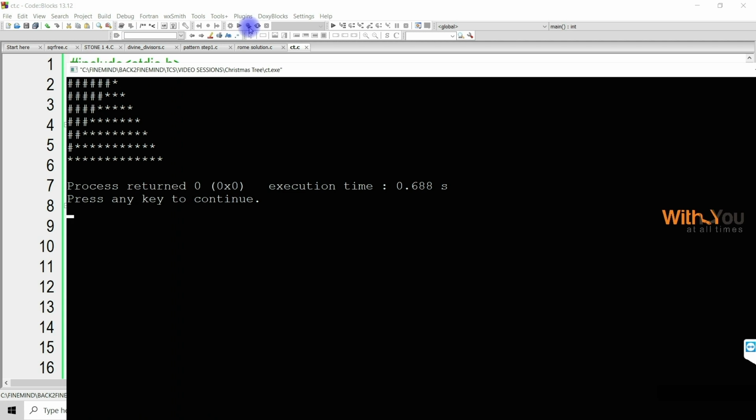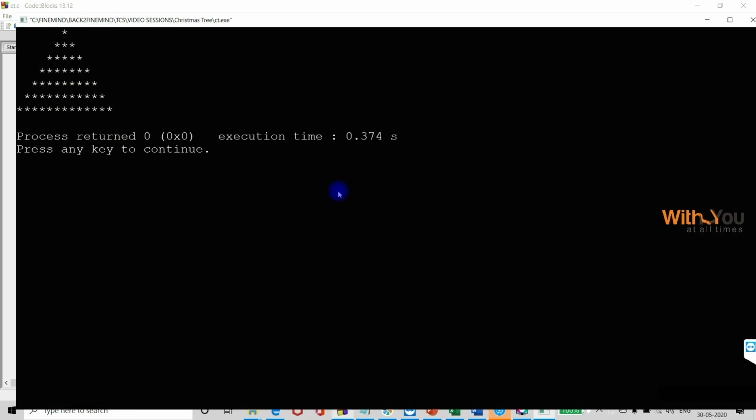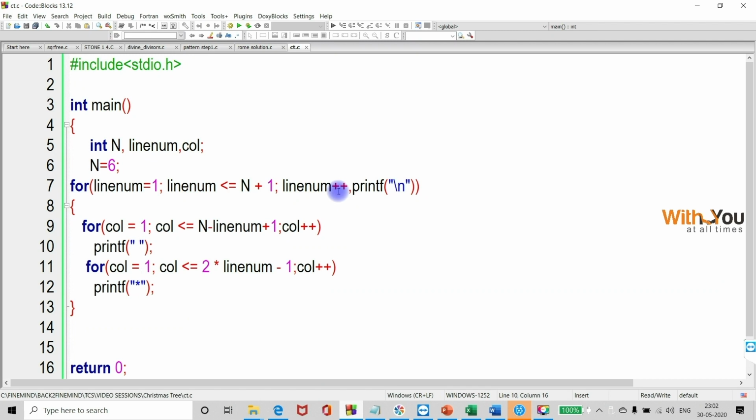Got it. But we don't want to have the hash. Now let us replace that with a space. Cool, pakka, good, perfect. Now I want you to think. I want you to really think. If I repeatedly do this, remember, instead of line number 1, if I place line number 2, what will happen? It will go from 2 to 7.